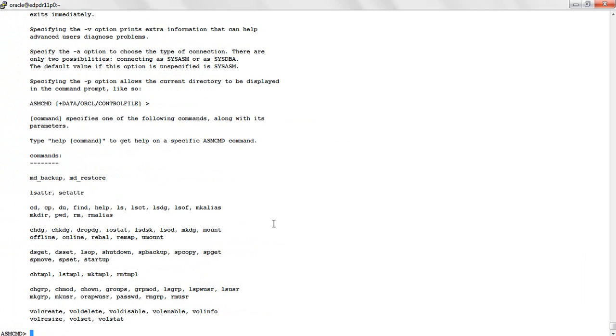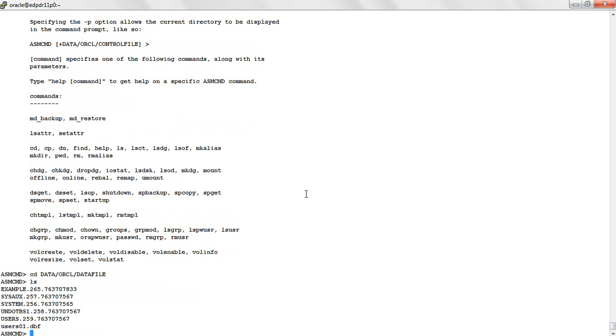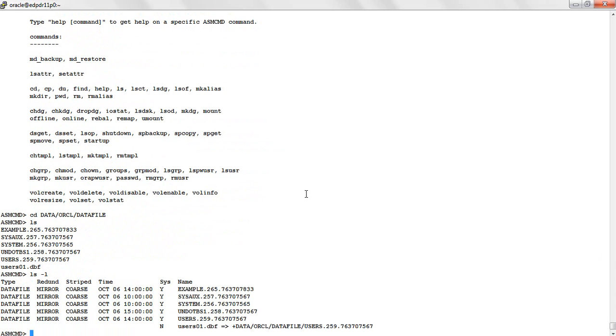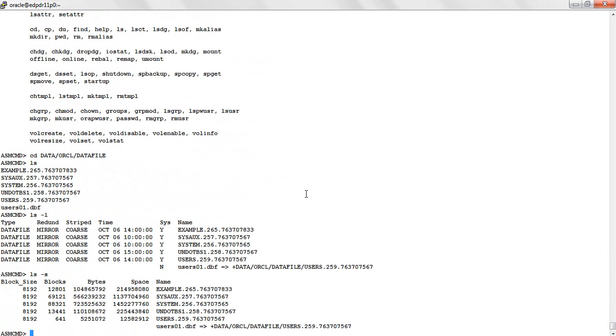When you say help, this will list out all the commands within ASMCMD. Here you can find the most common command called cd. I'm going inside the data directory. Here I have a few files. I can just type ls -l to list the file details. In case I'm interested in finding out the size of these files, I would say ls -s. This will give me the list of files along with the file size.